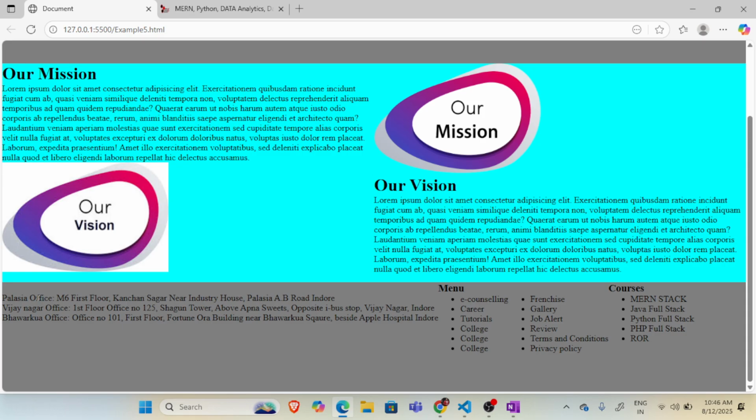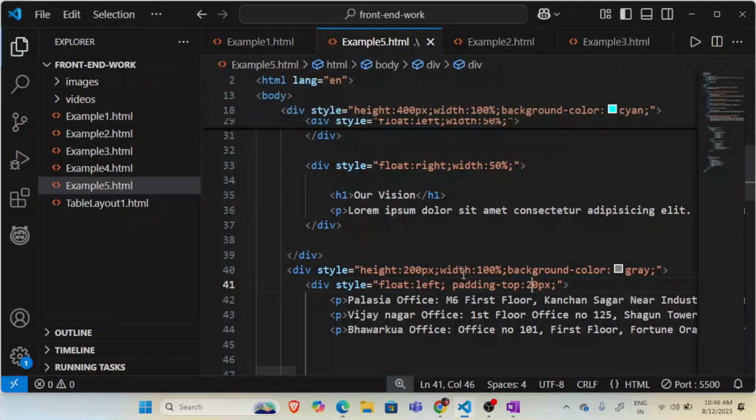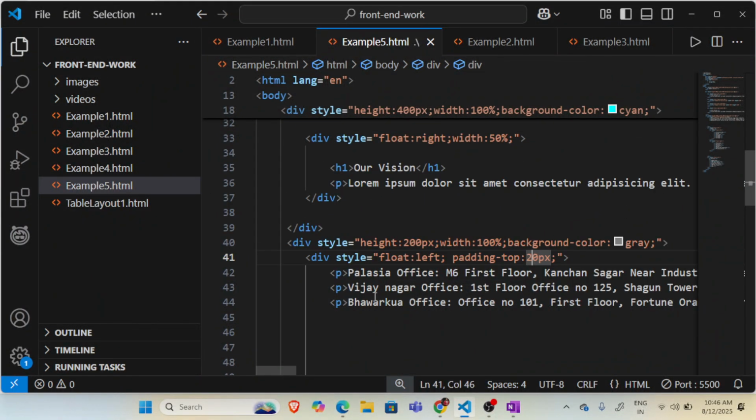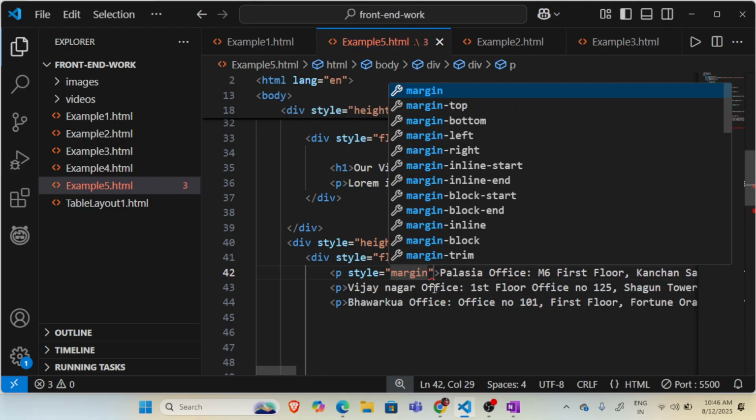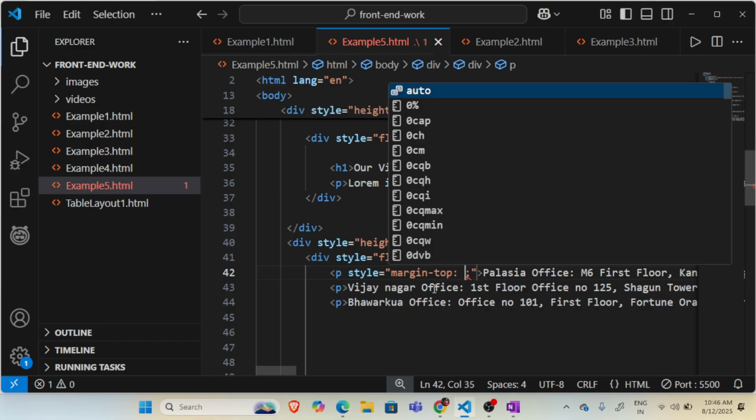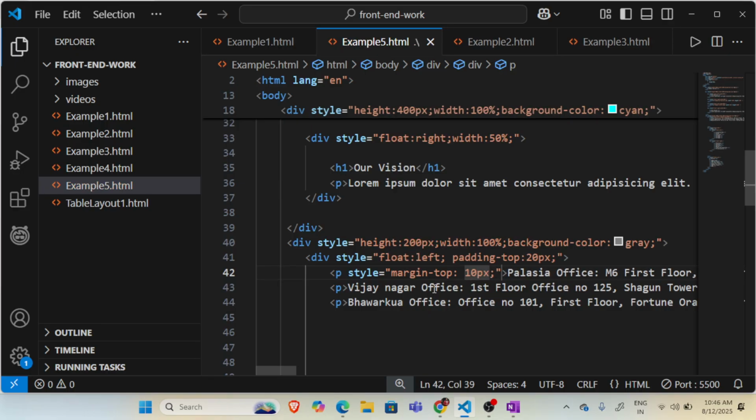Okay, and I want to provide the gap in between these addresses, means Palacia office, Vijayanagar office. I will provide the gap between paragraphs. Then what property will I use? I will use the margin property. I will just use margin top 10 pixel. So margin will create the gap between two different elements. Suppose two paragraphs, two different divisions, then we will apply the margin property.